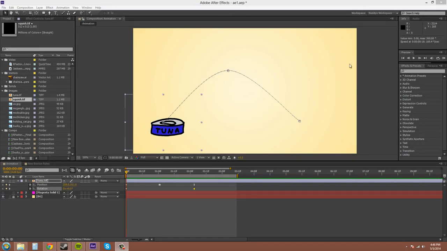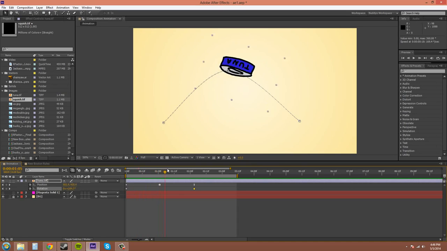Let's get to the tutorial now. So the graph editor is this button right here. I added a rotation to my tuna can, so it does a little flip there, and you can notice that it's not perfect. At the end it slides, so that's what we can use the graph editor to fix. But the graph editor button is right here.